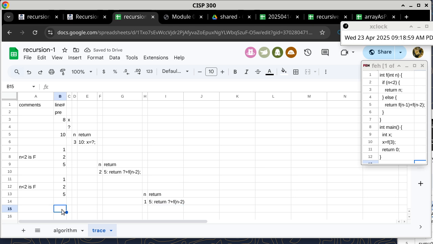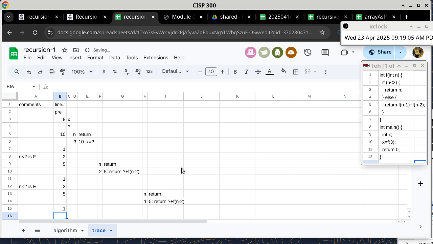So now we have set up the two columns that we need for the function call. We now go to line 1 again. Are we doing okay so far? Yep, go ahead.